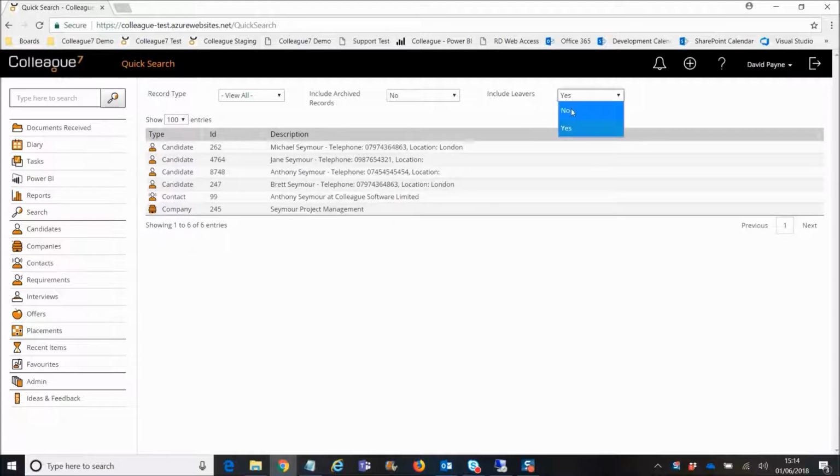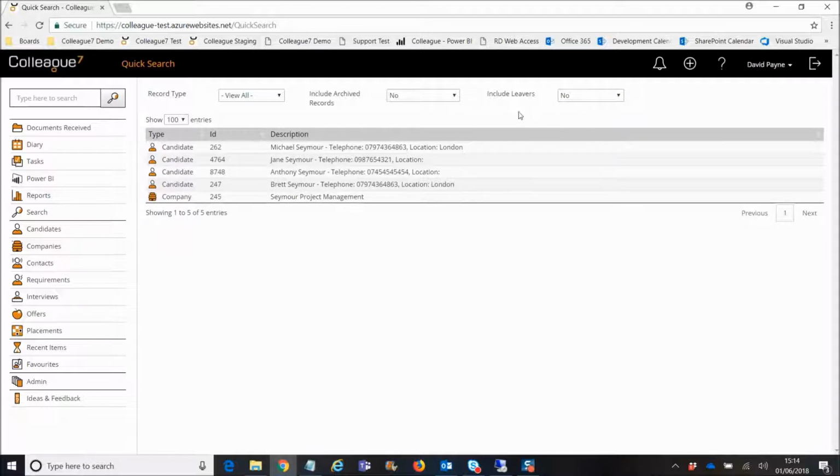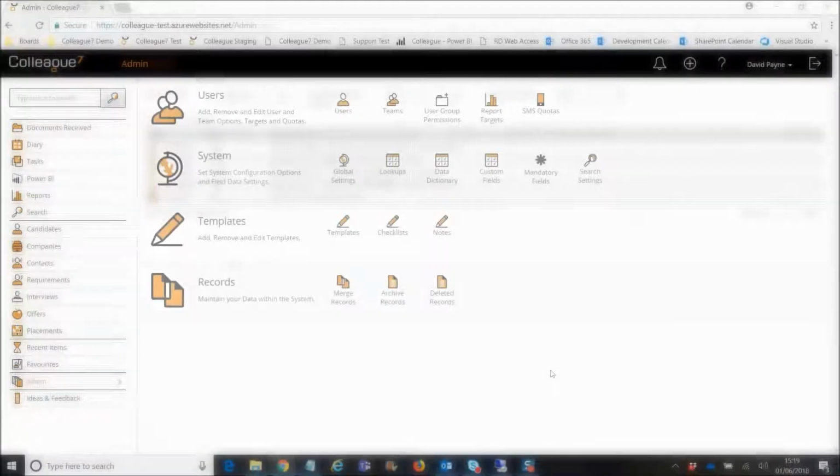So essentially the default will be no. It will remember your last option, but if you want to set it to yes, further contacts will come through that are levers relating to that quick search, and that's the update we made there.